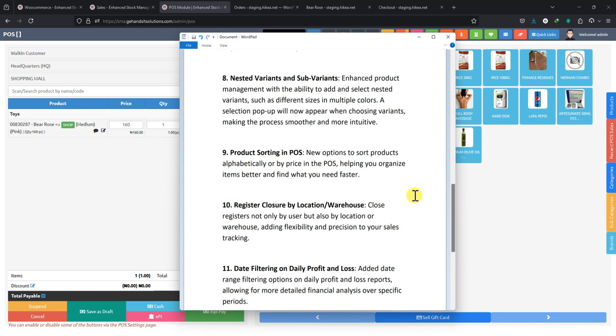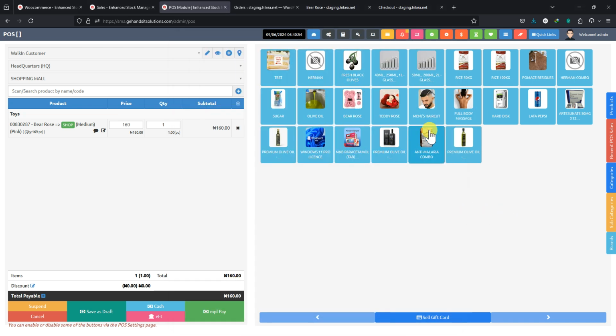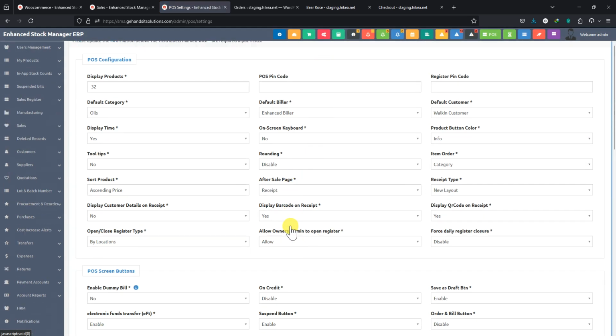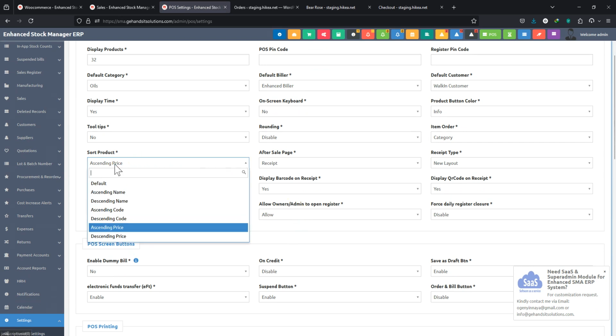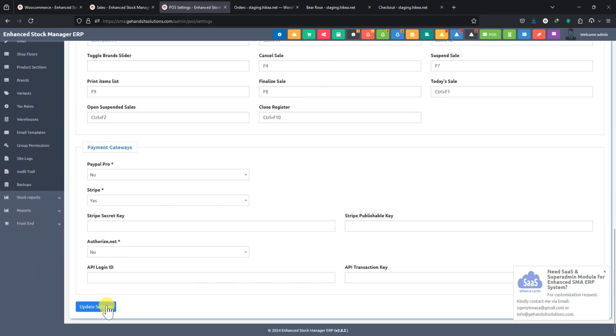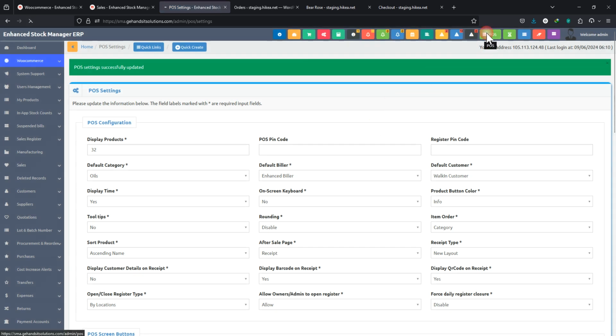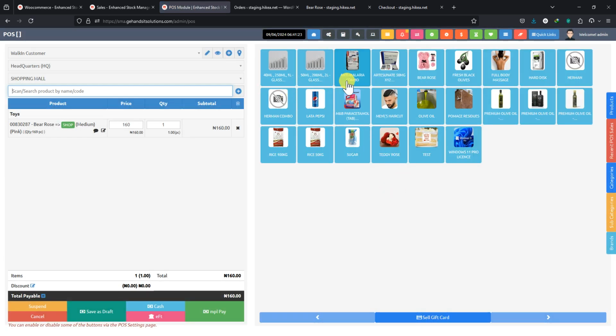Then product sorting in the first module. Here you can decide to sort your products alphabetically. How do you set that? It's from the first setting. When you're on the first setting here, you can decide how you want to sort the products. Is it by ascending price? Is it by ascending name, that's alphabetically, descending name, or however you want it? If we say ascending name and save this, and we go back to the first module, you see it will be ordered alphabetically, starting with numbers, then A, down to the last letter. Okay, so that is it.